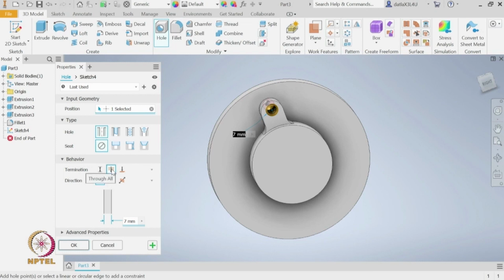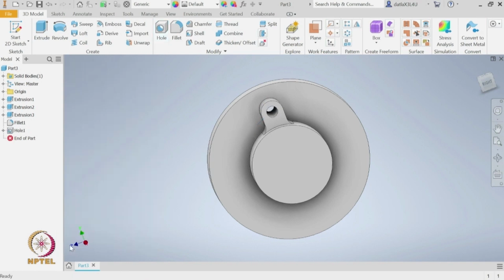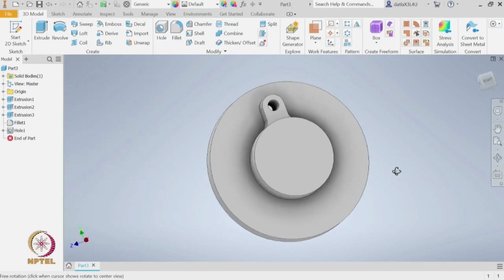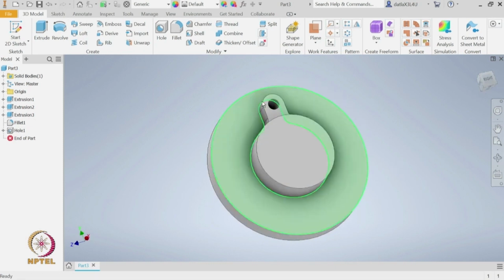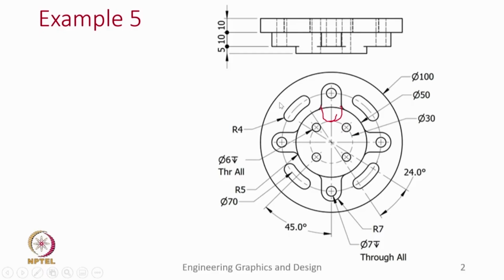So, let us select the termination as through all, but let us make it concentric with this circular arc by selecting it. Now, it is concentric. OK to complete the cut feature. So, now we are done with this extrusion feature. Now, let us focus on how to get this slot as a cut.